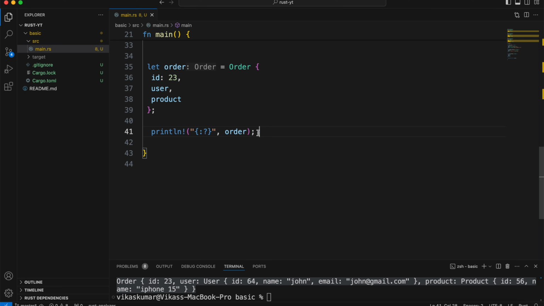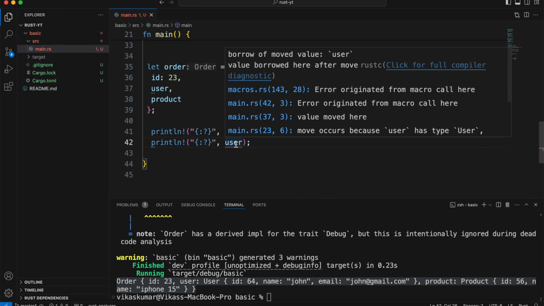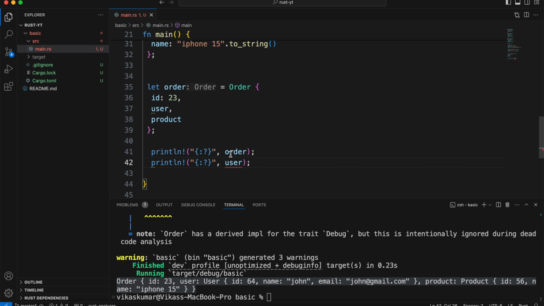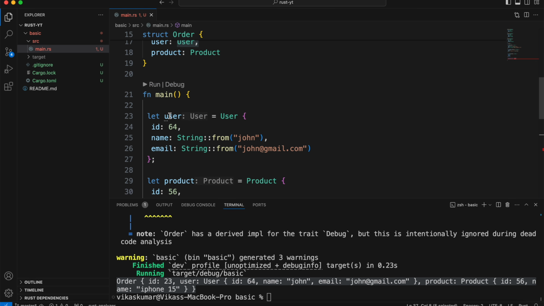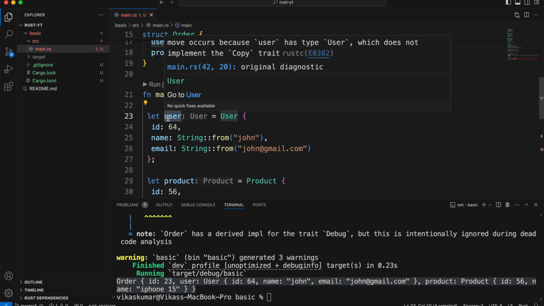Let's see, are we able to use this user, or is this value moved inside the order and marked as invalid? Now if you see, it is saying borrow of moved value users. The move already happened for this user here. When we assign this user, the old reference of this user will be marked as invalid. You can see it displaying: move occurs because user has type User, which does not implement the Copy trait.